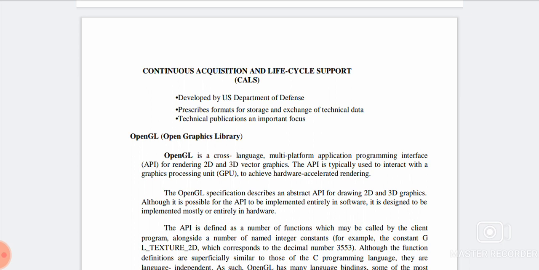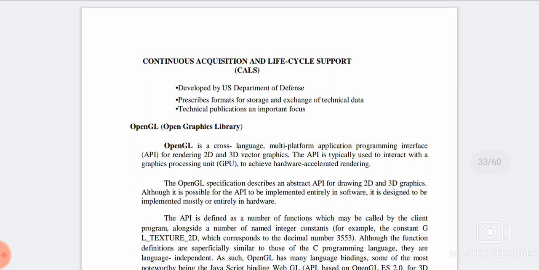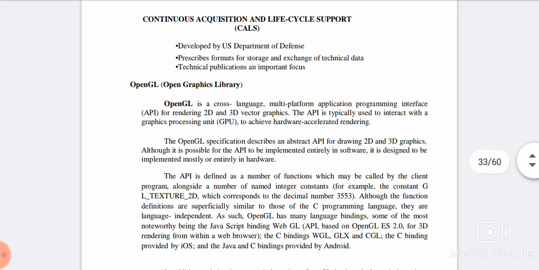OpenGL. OpenGL means Open Graphics Library. OpenGL is a cross-language, multi-platform application programming interface, an API for rendering 2D and 3D vector graphics. The API is typically used to interact with a graphics processing unit, GPU, to achieve hardware-accelerated rendering. The OpenGL specification describes an abstract API for drawing 2D and 3D graphics, although it is possible for the API to be implemented entirely in software. It is designed to be implemented mostly or entirely in hardware.